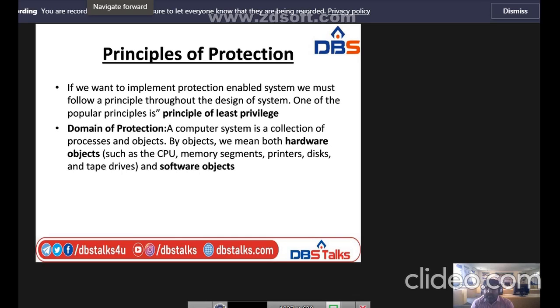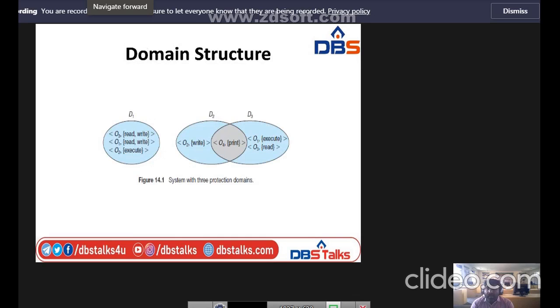Okay. Whereas next, coming to domain structure. Before going to know the domain structure, we need to know the domain of protection. Here in the domain of protection, a computer system is a collection of processes and objects. By objects, we mean both hardware objects such as CPU, memory, printer, disk, and tape drives, and software objects such as files, programs, and semaphores.